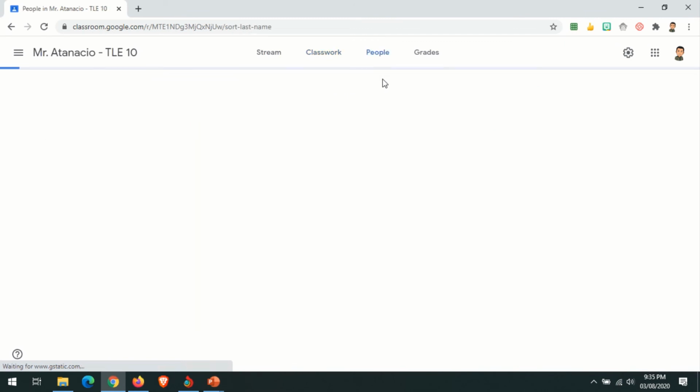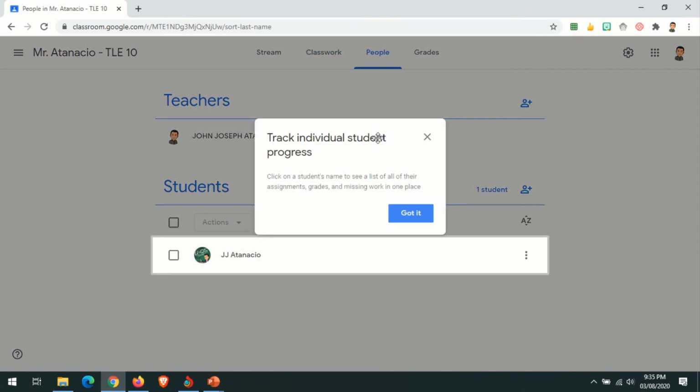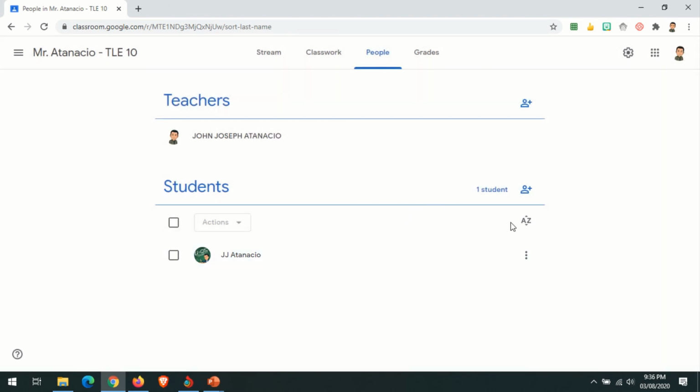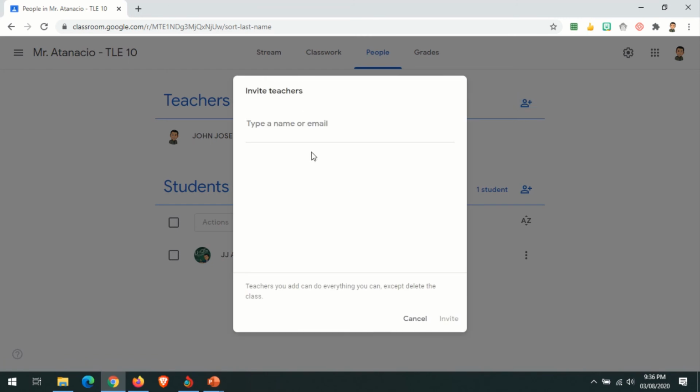And for the next tab, we have the people. You can track individual students' progress. Lalabas po siya dito sa student section. To add a teacher, pwede po kayo mag-invite ng teachers. Just type in the email and then they will be included in your classroom.